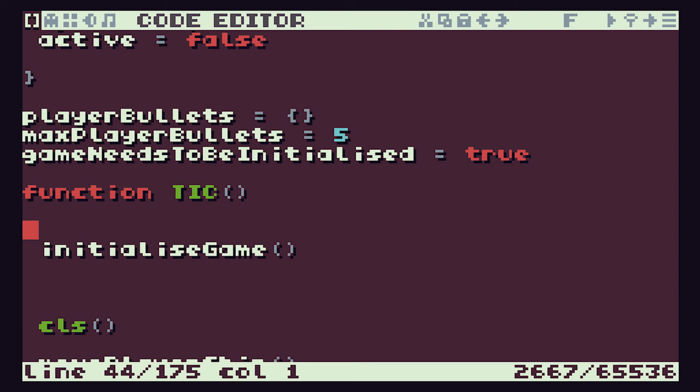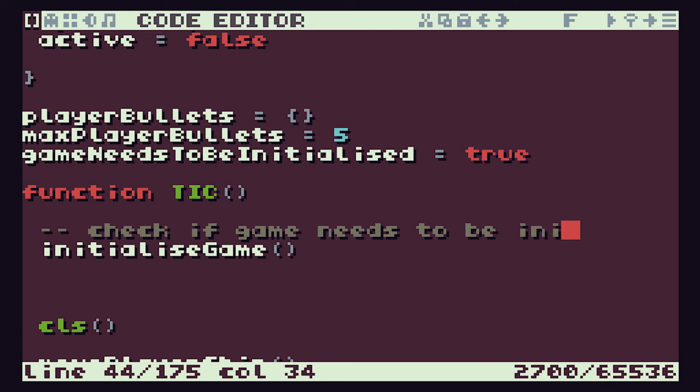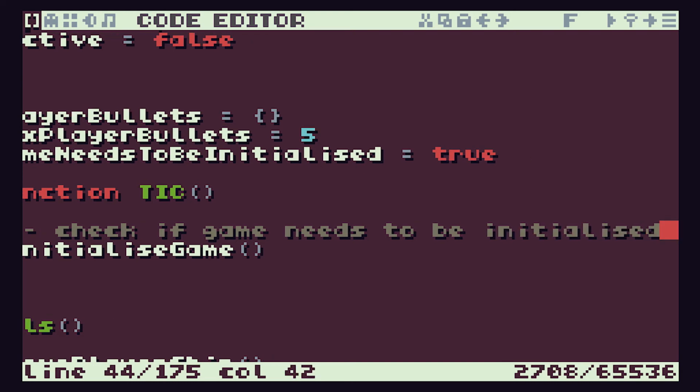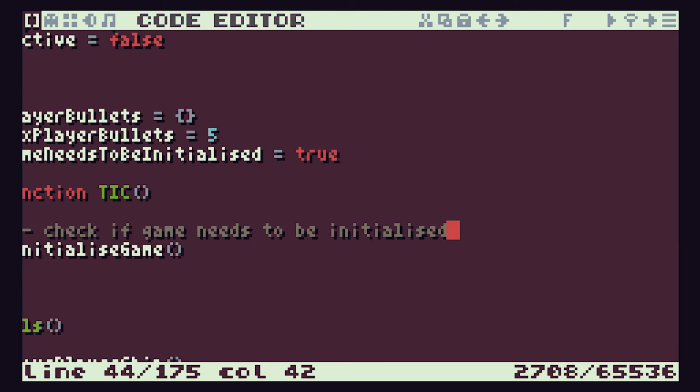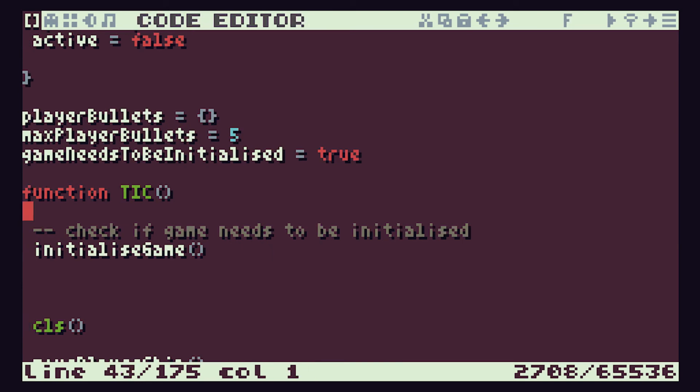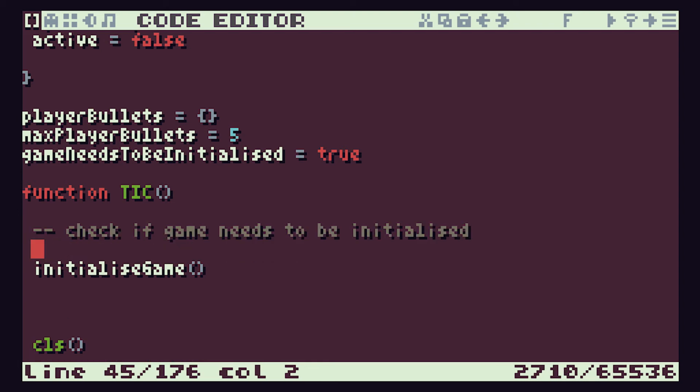So inside here then, this is where we are. I put a note to myself here to check if the game needs to be initialized. Okay, so let me just go back to a smaller font size for this. Sometimes it's handy if we put little notes to ourselves, and these are called comments in our code, which tell us what's going on. So we're going to do a check to see if the game needs to be initialized.